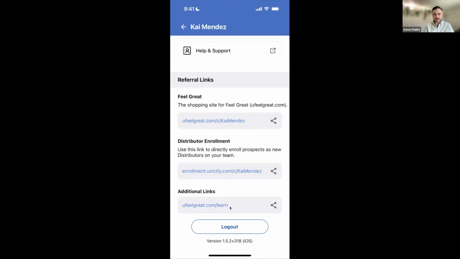The last thing I wanted to mention here is that at the very bottom, you see that version number. If you ever run into a bug and you're trying to report it to us at that Unicity Go at unicity.com email address, if you can share that version number with us, it's going to help a ton to hunt down the bug.